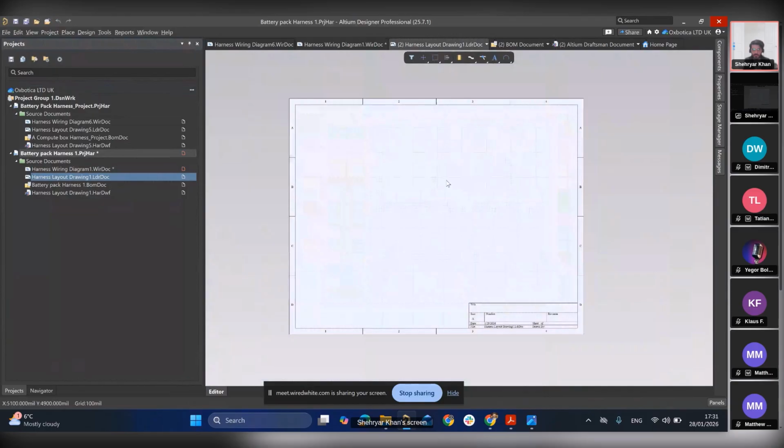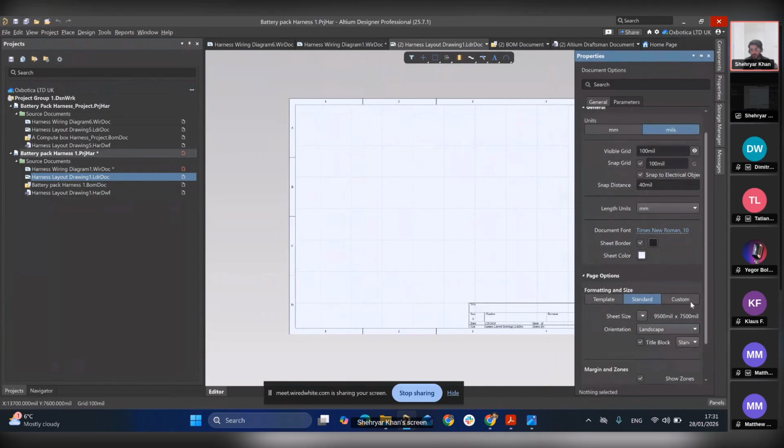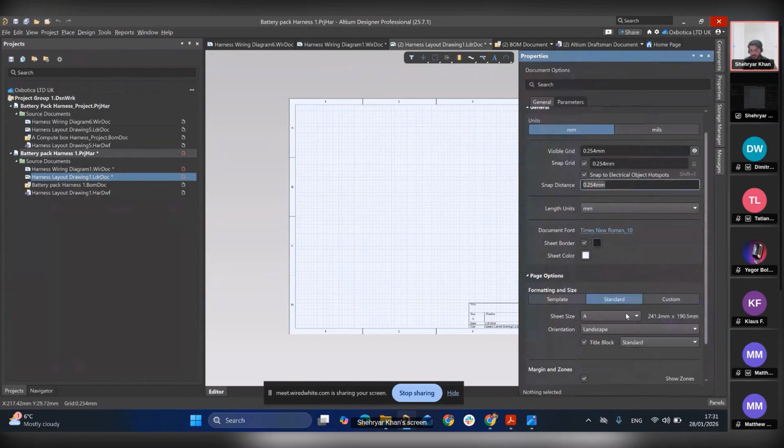Again, this is the page settings, as I just mentioned earlier. I'll go to my properties, change my units. My snap grid should be 0.254 millimeters. This should be 0.254, 0.254 millimeters. And then I'll just drag this a bit so I can see my page layout.